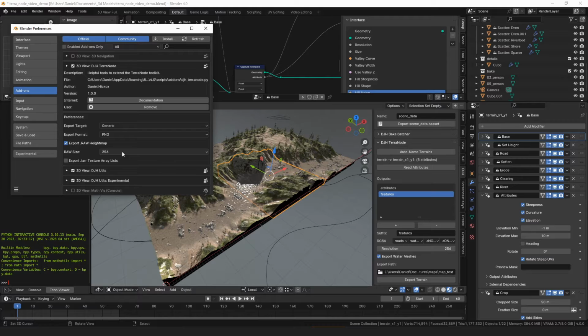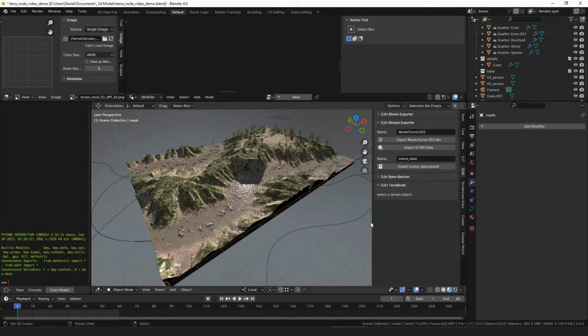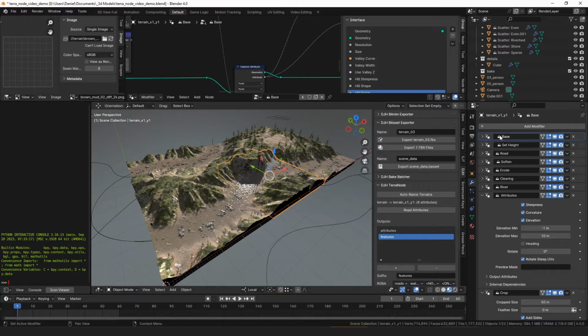Once you have those set however you want, unless you're really changing what you're doing, you should just be able to leave them how they are. Then in the 3D viewport, you'll see there's this TerraNode panel, and it by default will always just say select a terrain object. It determines if you selected a terrain object by looking for a modifier with the terrain base name.